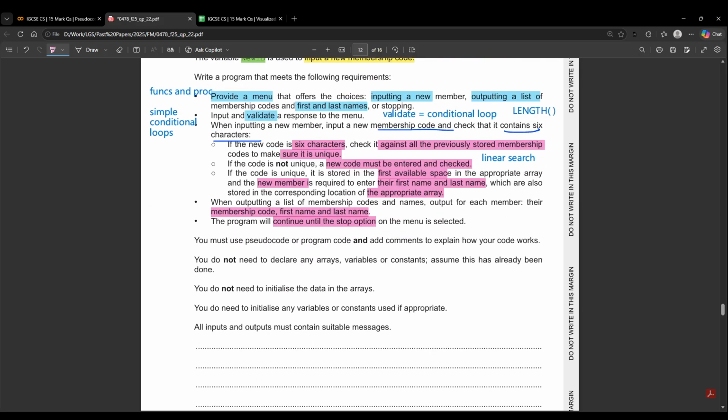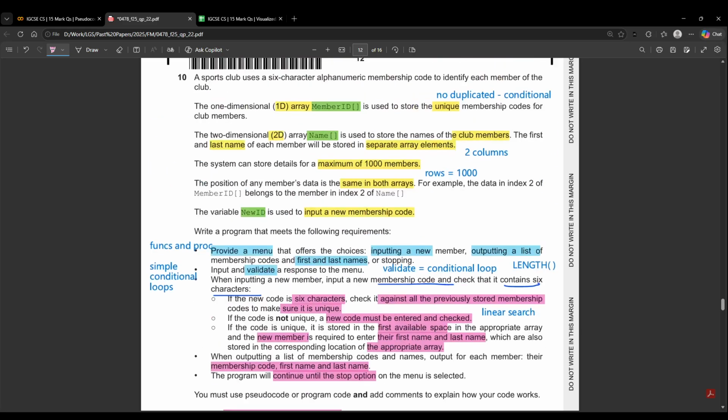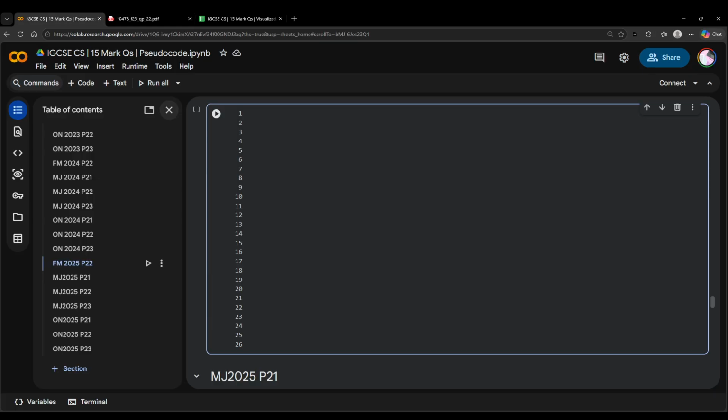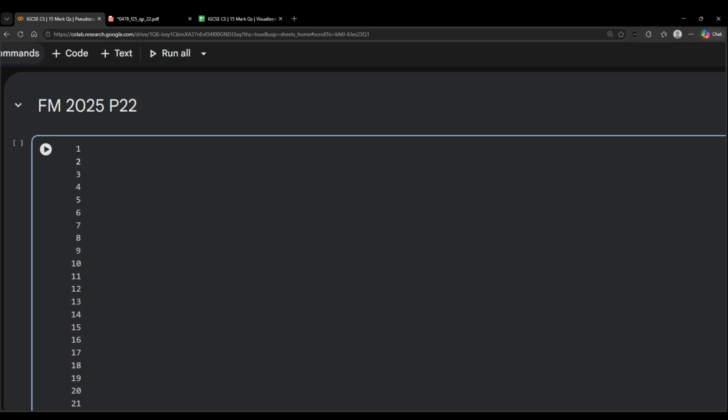Okay, you do not need to declare anything. Assume this has been done. You do not need to initialize anything. Okay, since that is written, we don't need to set it all to empty, but let's assume that is not the case. So now we'll start writing the code. Let's assume that the arrays that are given to us are not initialized. So what we'll do is we'll have to initialize them.